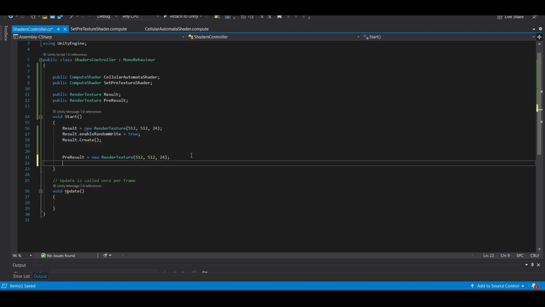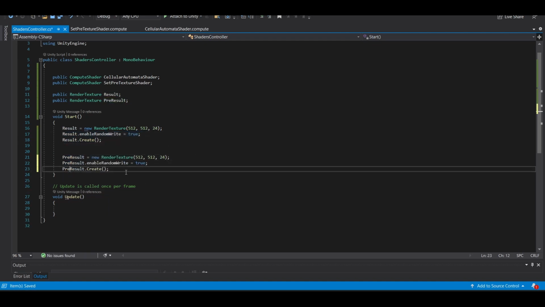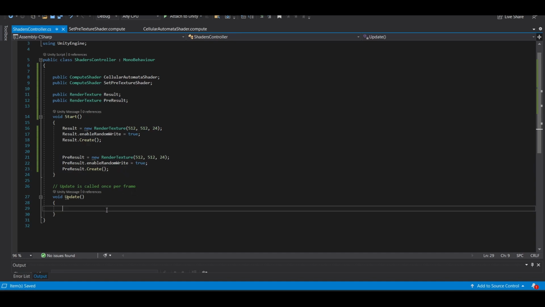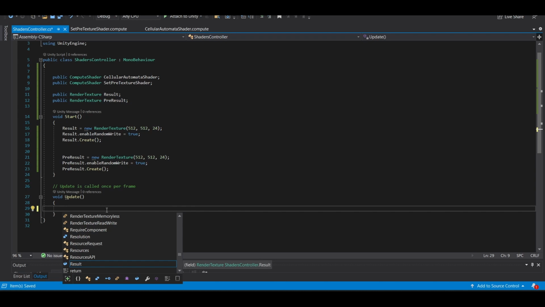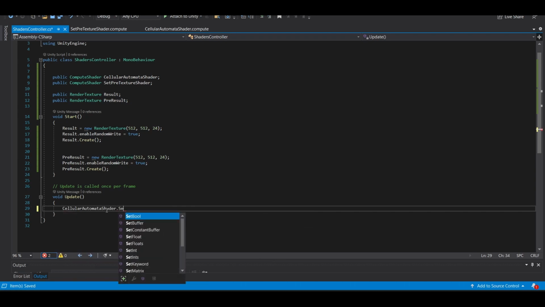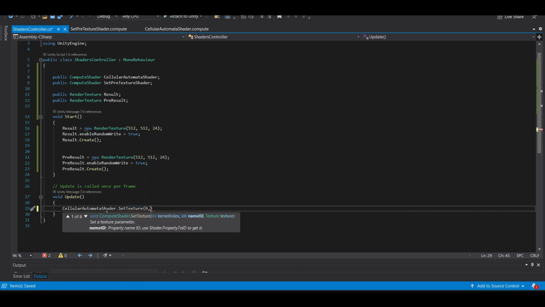They will now be 512 pixels wide and 512 pixels tall. Then set textures to compute shaders by writing this. I made a mistake. It has to be in the start function, but I will fix it later.